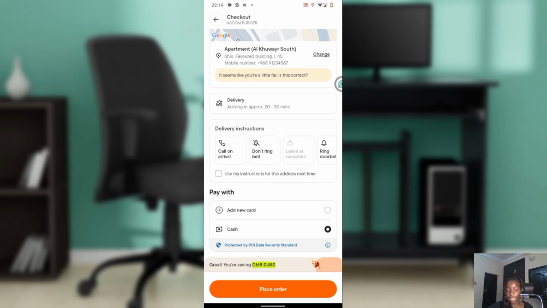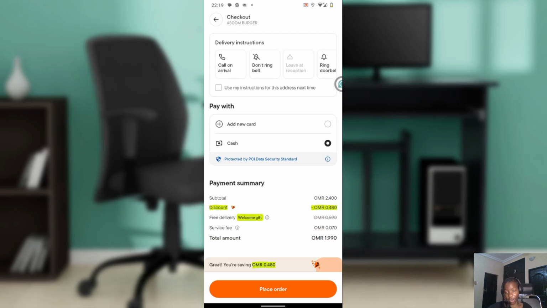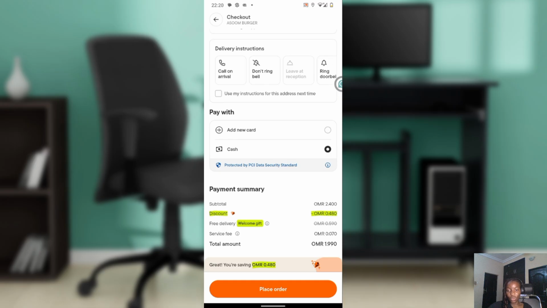So once you're done, click on checkout, place order to place your order. That's pretty much how you can place an order on Talabat. So go over this tutorial from the top to the bottom to get acquainted with the steps, and once you're done, you'll be good to go. I hope that this tutorial marvelously helped you.